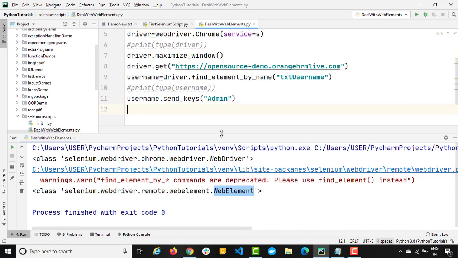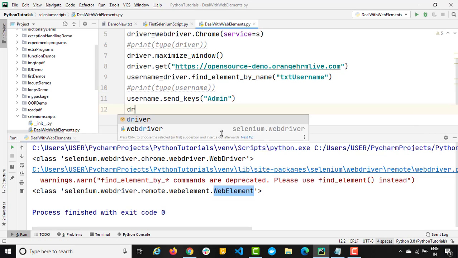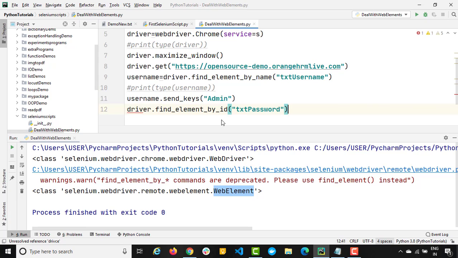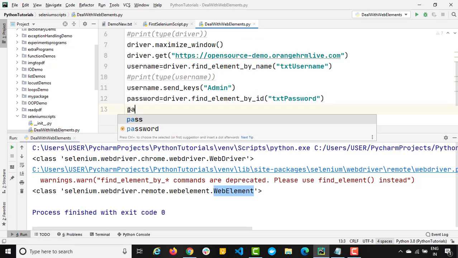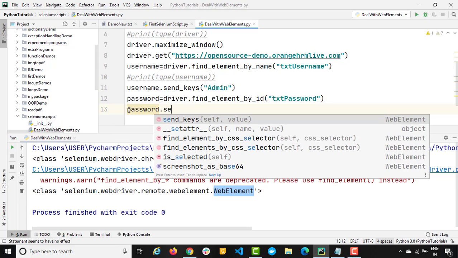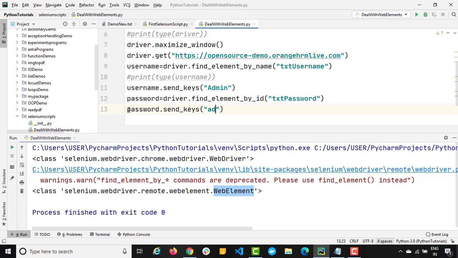And what I will do, I will again just say driver dot find element. This time let me take ID and I will just provide the ID. Sorry, semicolon not required. And you can store this into a variable we call password. Again, password is nothing but a web element, so you can also do same operation. So I can directly say SendKeys again, which is nothing but type, and this time I will say admin123.